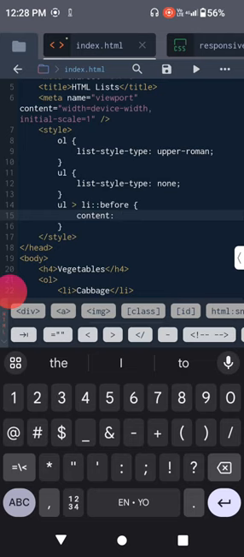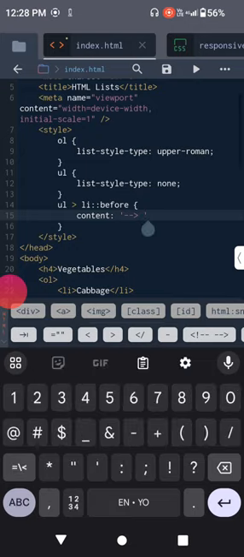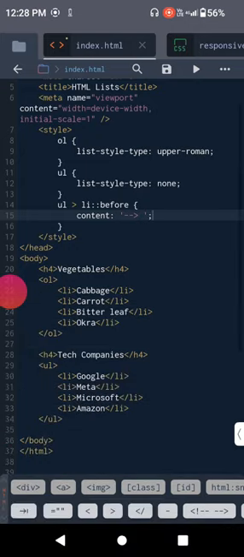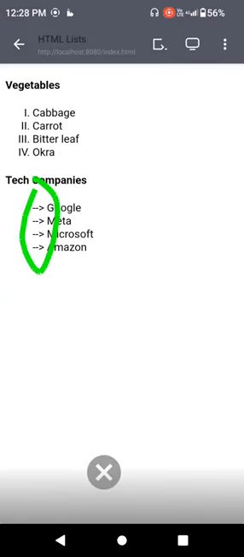So let's assume I want to use an arrow instead. I want to use this kind of arrow to represent my bullet list instead of the normal square and circle. So I'm going to have the content equal to this arrow that I've created using two hyphens and one greater than symbol. If I run this program right here, you can see I have the custom bullet list that I've created.